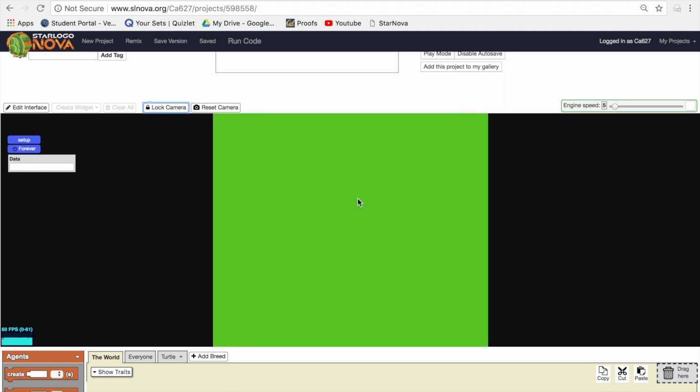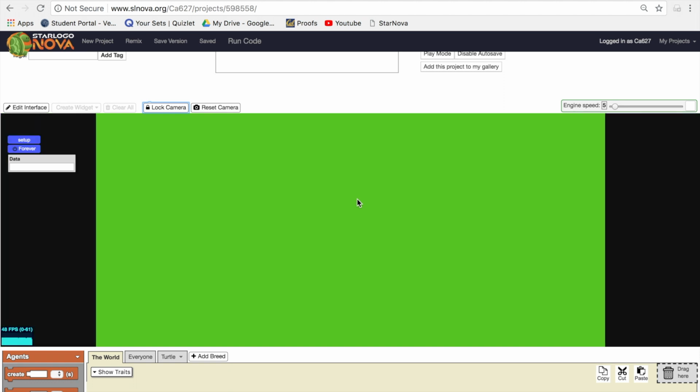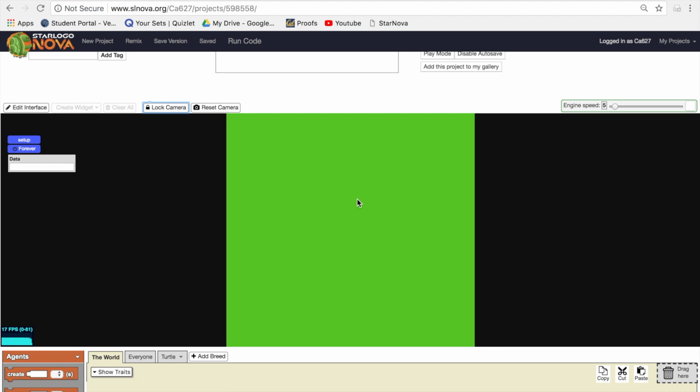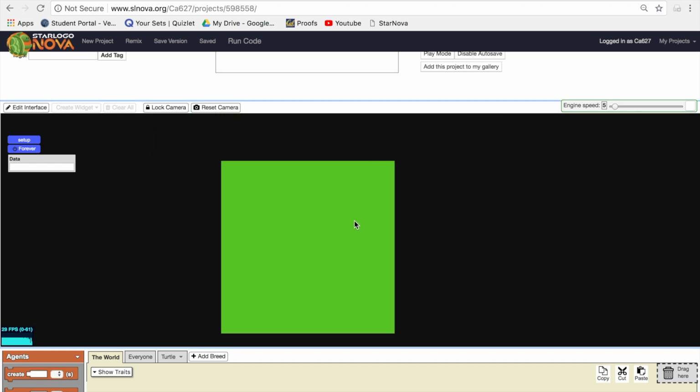Pinch out or scroll down on the trackpad to zoom in. Pinch in or scroll up on the trackpad to zoom out. To move the entire terrain, click on the terrain and drag it around Spaceland.